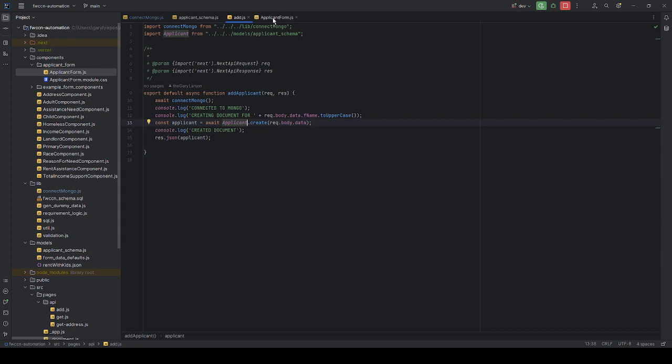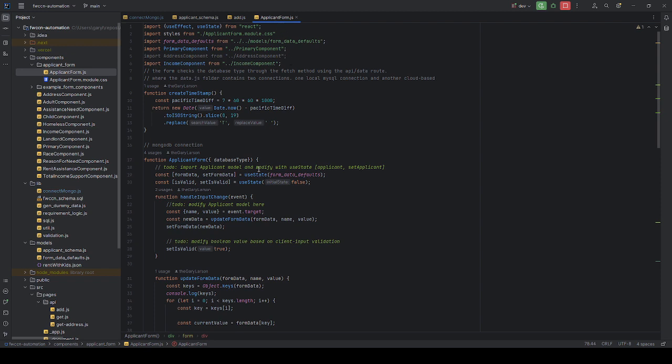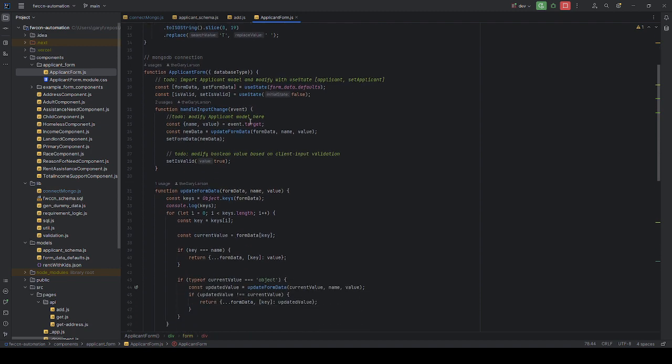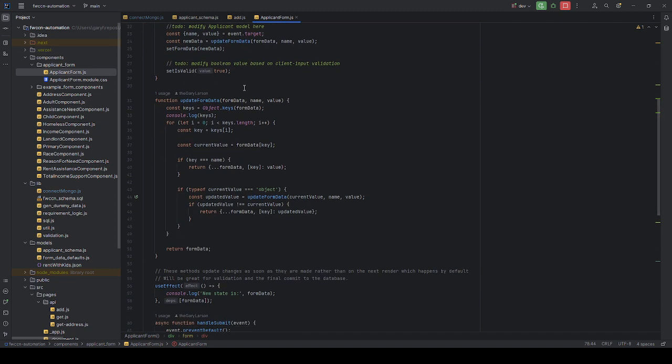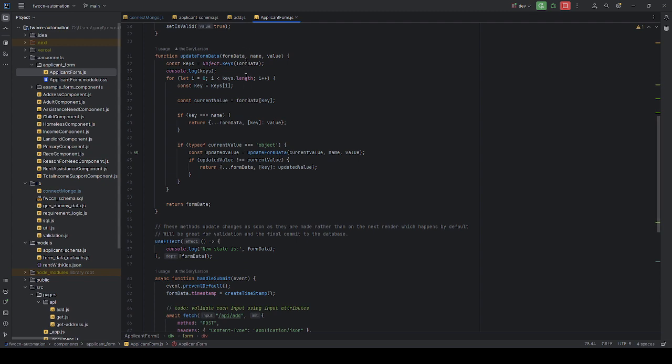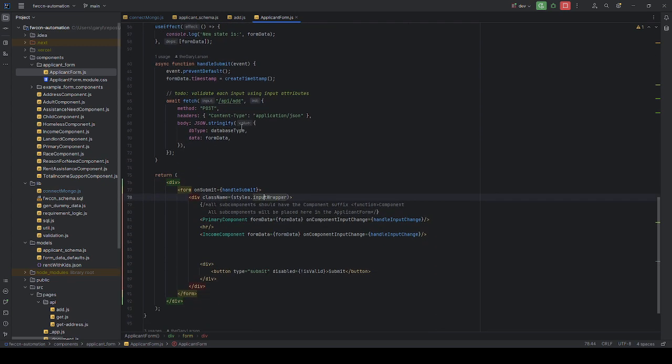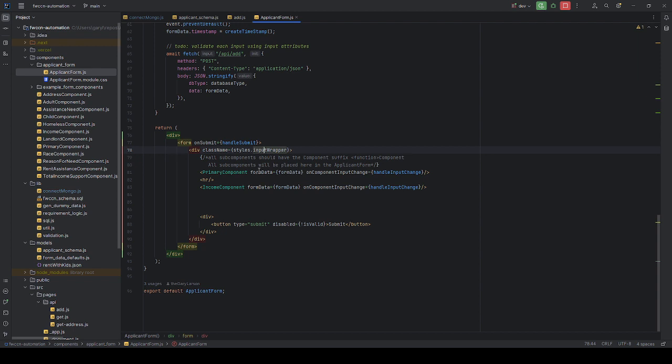As far as our components, we have one primary component called applicant form that will hold a series of subcomponents. We have the form data being updated here, handled here in these functions up top. But if you scroll down, you can see that our form's actually made up of a series of subcomponents. Here you can see primary component, income component as an example.